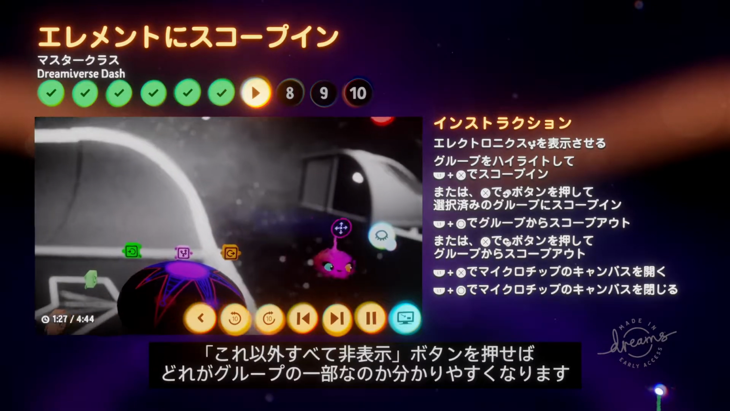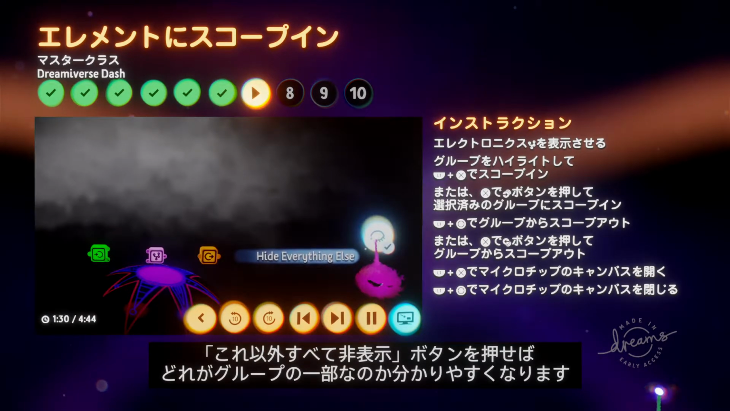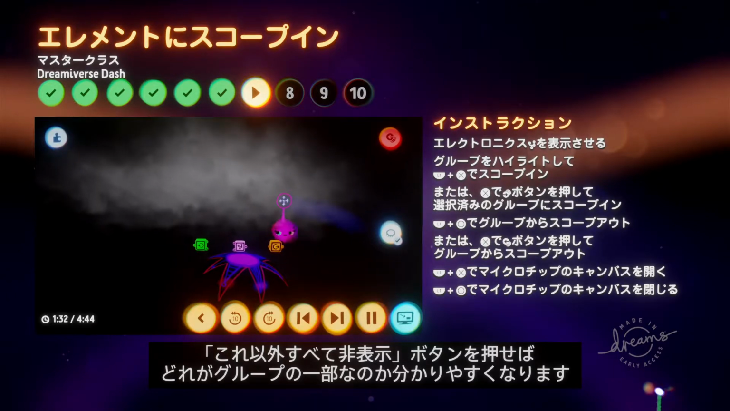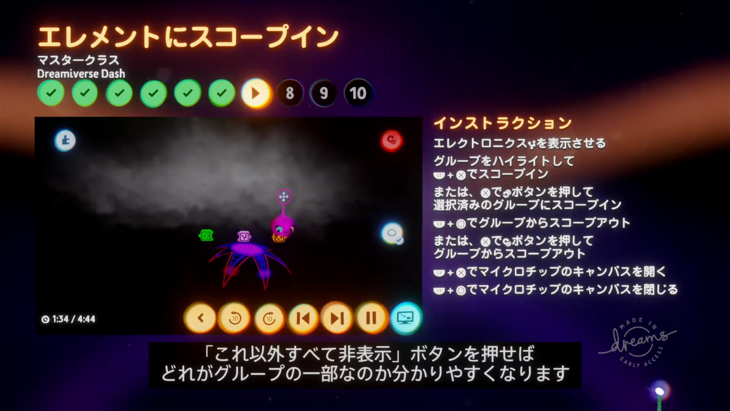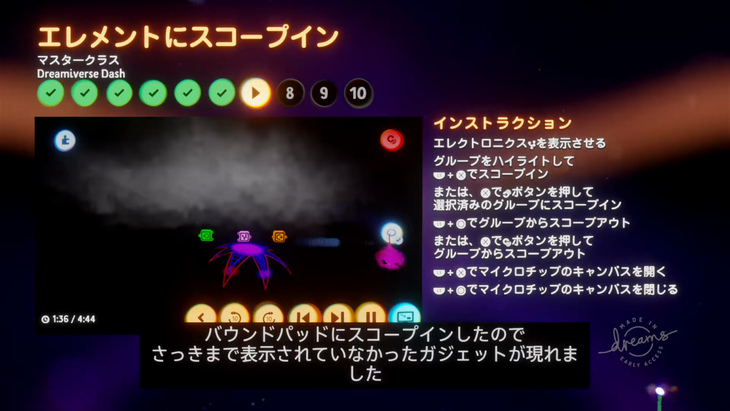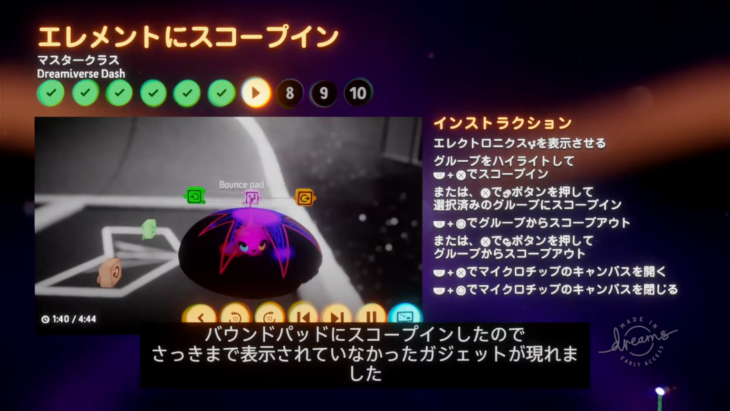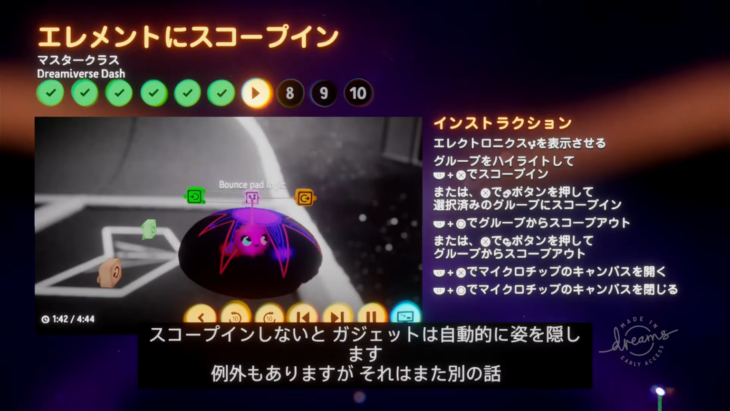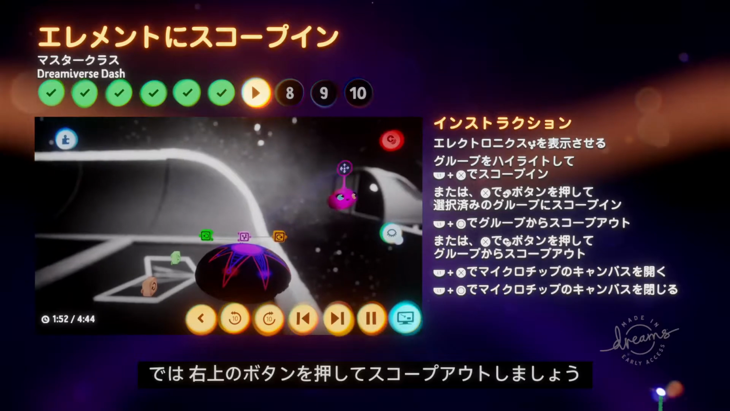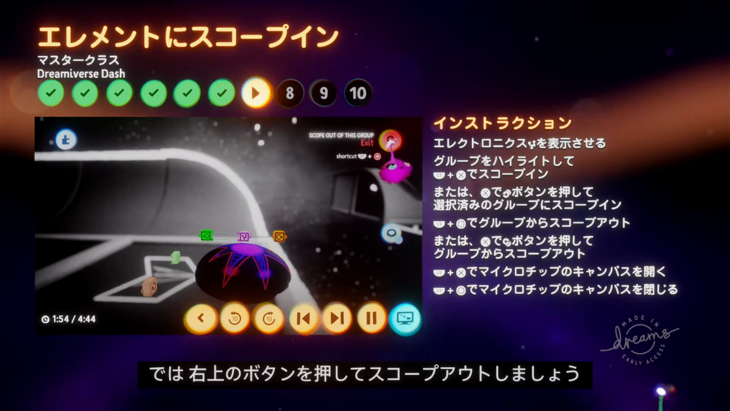Pressing the Hide Everything Else button will make it super clear what is in this group, as it will hide everything else. We are now scoped into this bounce pad, and you'll notice that a gadget has appeared, which was invisible before. Gadgets will hide themselves unless you are in the same scope as them. There are exceptions to this, but we don't need to concern ourselves with those right now. So, you can go back or leave this scope by pressing this button in the corner.